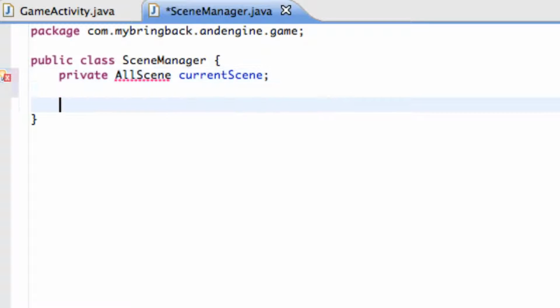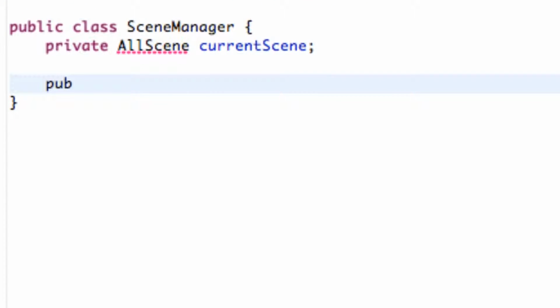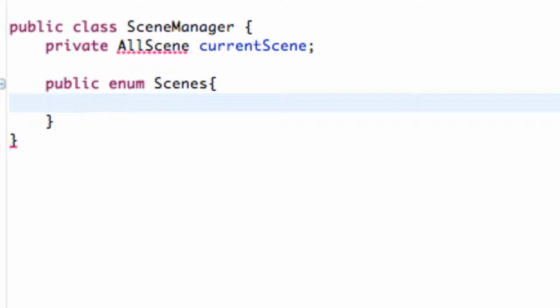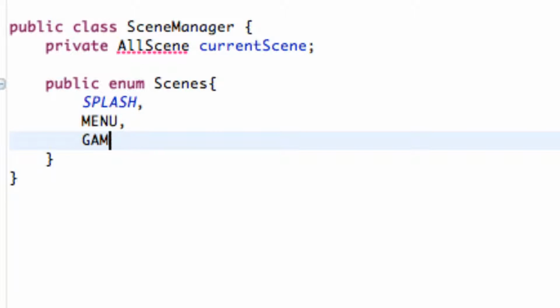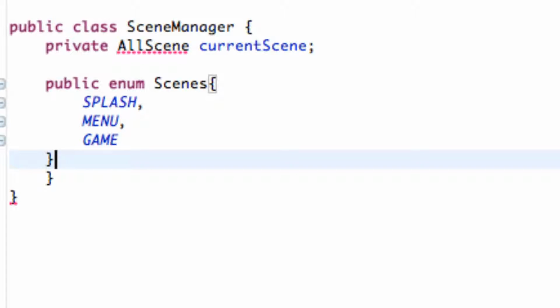So let's define what it is, and like I said, it's an enum, which is basically a placeholder. I don't think I've covered enums in our Java series here, but it's basically a placeholder. So you could say place 0, place 1, place 2, etc. But instead of using numbers, which is kind of confusing, you can also have names as placeholders. So we're going to have our splash placeholder, which is position 0, our menu, and also our game scene. Those will be our three placeholders for now. We might elaborate on that later.